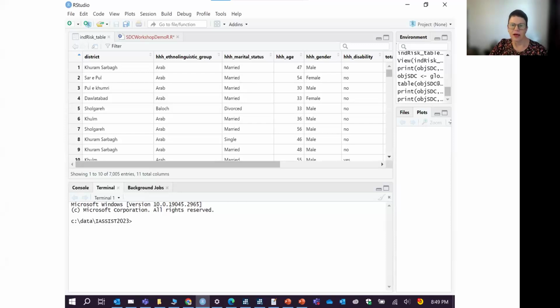So I'm showing you a screenshot of me running SDC Micro and using RStudio, which is just a graphical display package for R that basically makes it easier to navigate it. It gives you some menus and it lets you browse the data set and so on.